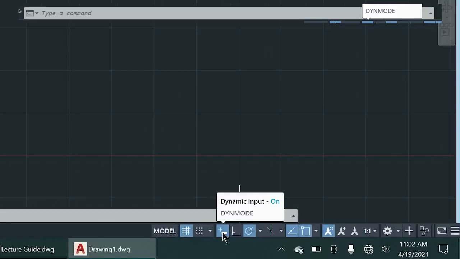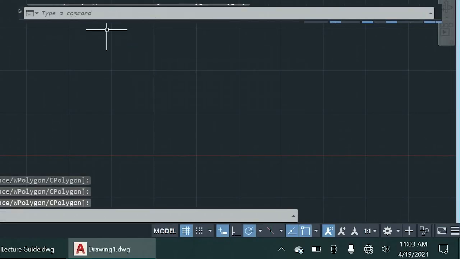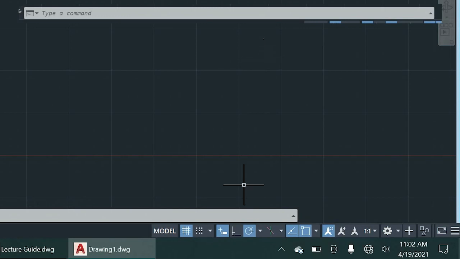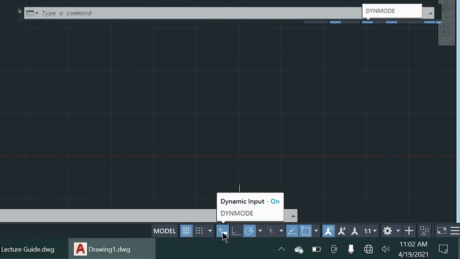And unsa may symbol sa dynamic input? Currently, naka-turn on atong dynamic input. Why can we say that our dynamic input is turned on? Because ang atong symbol is naka-blue. So that is how we check. But asa man dapit ang dynamic input nga symbol? This is your dynamic input nga symbol, DIN mode.